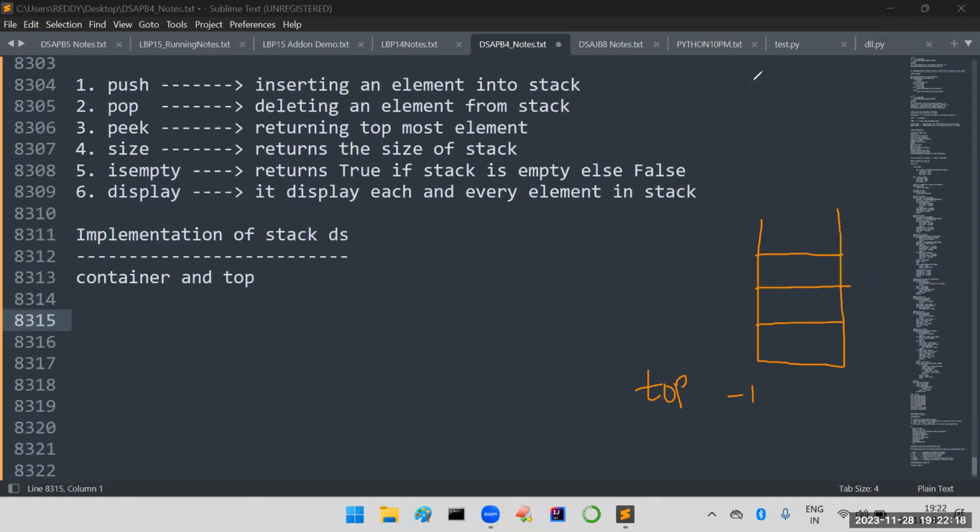Now assume I am inserting 10. Whenever you insert 10, the top is pointing to the 0th location. If I insert 20, that 20 is available at the first location. Now if you insert 30, 30 will come here and the top is pointing here. Have you observed? What is the purpose of top? It is used to maintain one pointer variable to where the elements are stored.